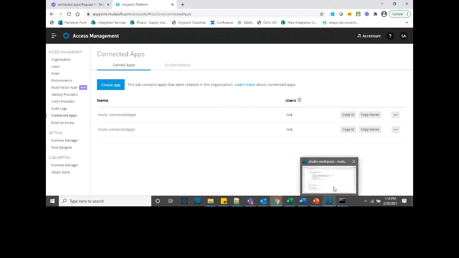So Sumit, the client ID and client secret which we have generated, can we use it across all the environments, or is it specific to a single environment? Yeah, whenever I created this connected app, it asks which environment I need to give access for and which business group. So that level of access we want, we give while creating the connected app. Okay.